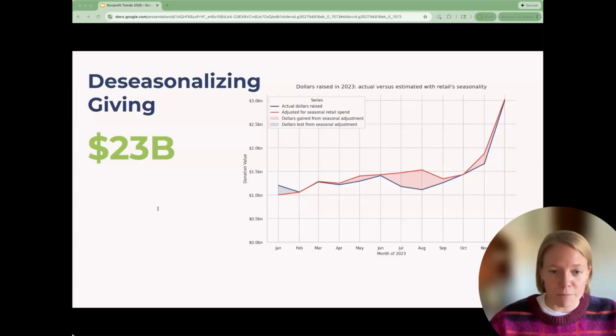That seems like a huge number. These numbers might seem abstract, but they aren't moonshots. These are patterns that we are seeing already work. So what this looks like is deseasonalizing giving.